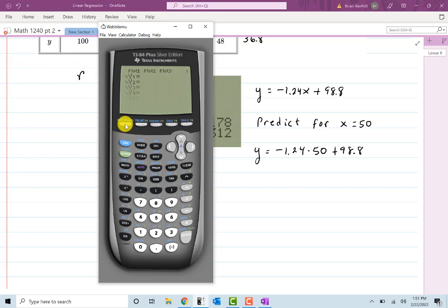So I'm going to put in here the negative 1.24x plus 98.8. Now I also want to turn my stat plot on. So let me hit enter here. And it's got L1 and L2, which is exactly what I want. You could use dots, a plus, or that little block thing, but I'm going to stick to what I have right there, a scatter plot, just the points.